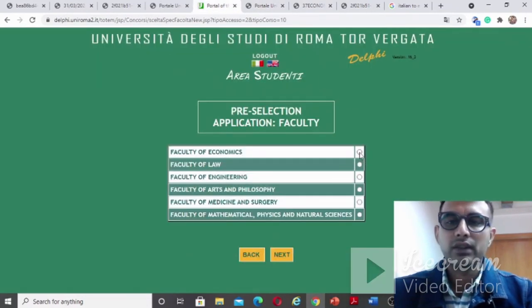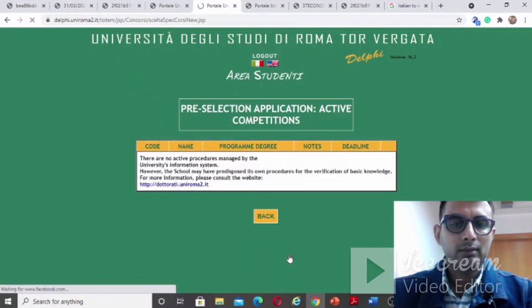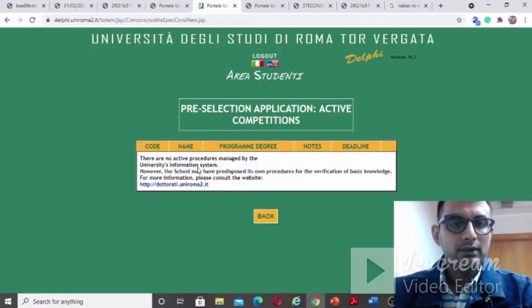This is the faculty of economics. I click here and then move to next. So there is no activation procedure managed by the university information system, this and this. However, the school may have predisposed its own procedure of verification.